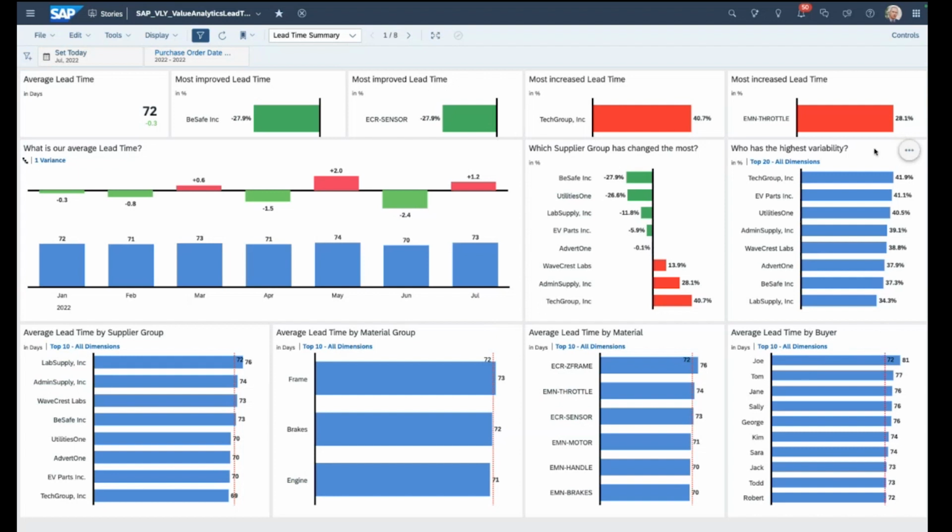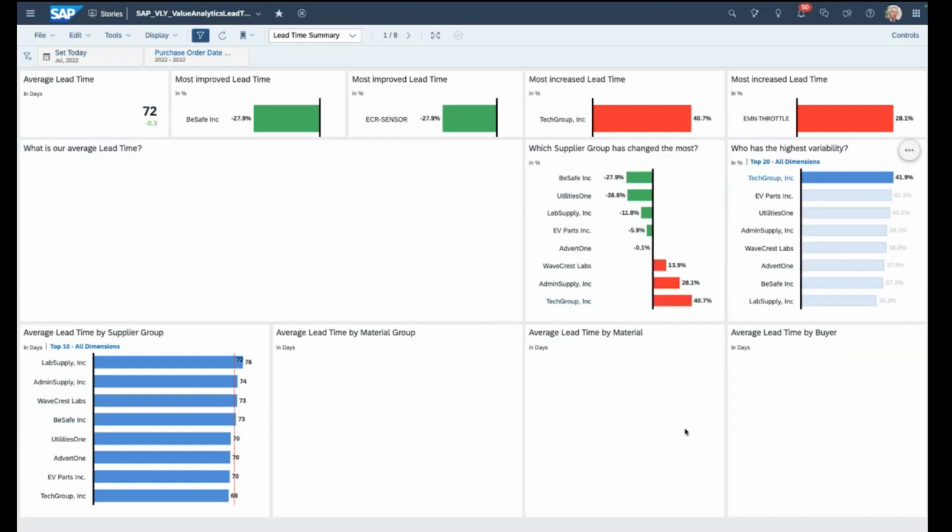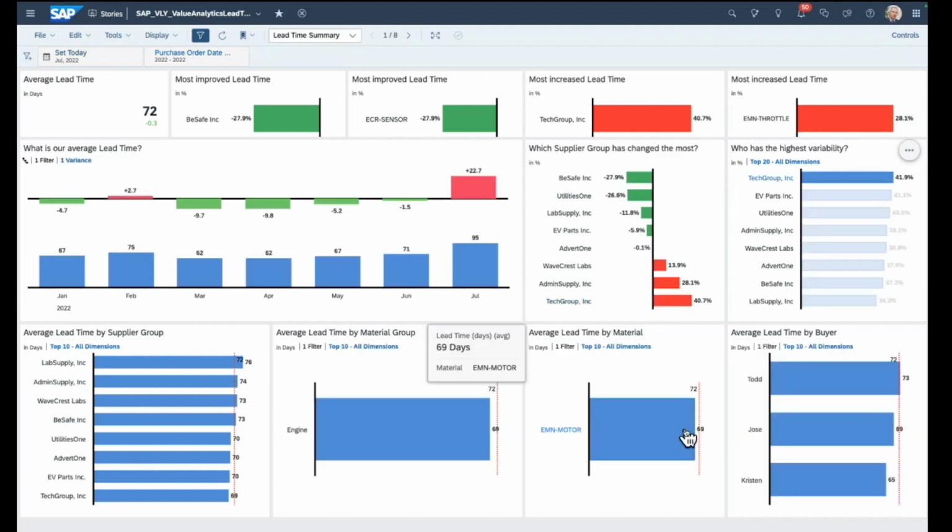So what can we do with this? One beautiful thing about SAP Analytics Cloud, or SAC, which this is based on, is you don't see a lot of buttons because everything is a button. So here I'm going to look at that top supplier that exhibited the highest volatility. Now the beauty here is this screen can be looked at by leadership, by management, or by individuals.